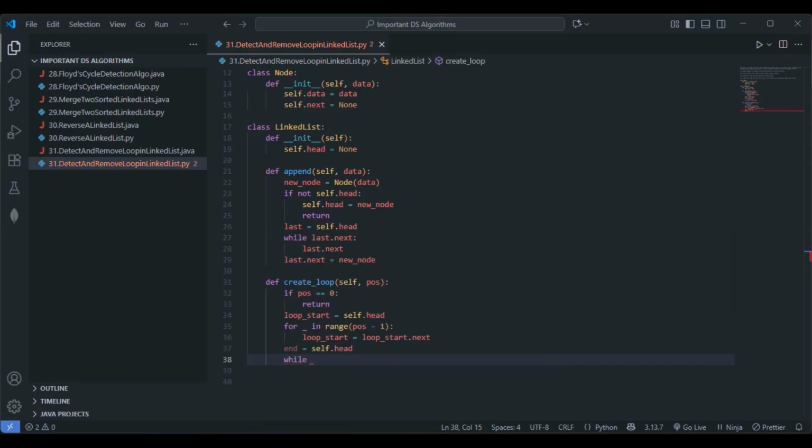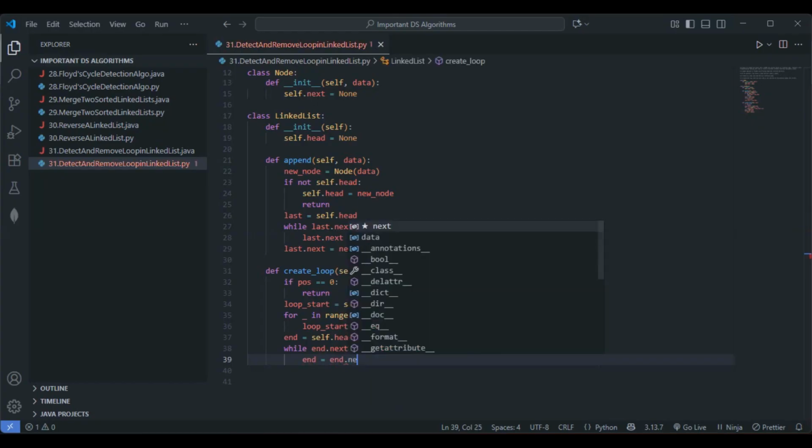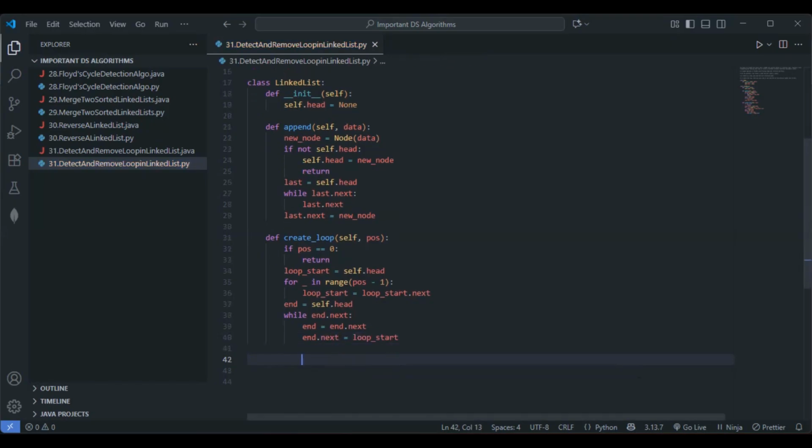So let me go with a while loop again: while end.next. Next, let me assign end to end.next, so end equals end.next. This is fine. Finally we have to create the loop, so this will be end.next equals loop_start.